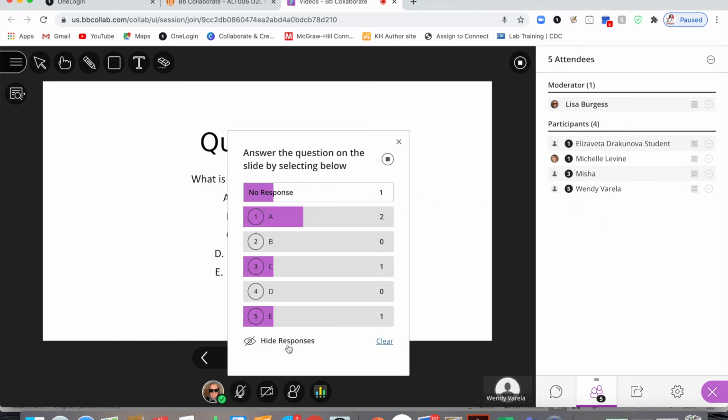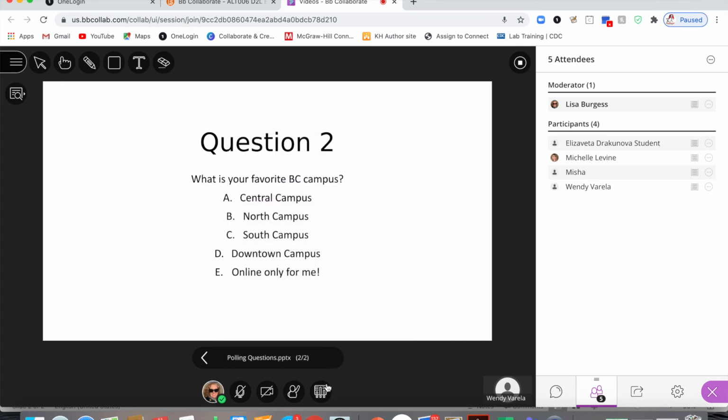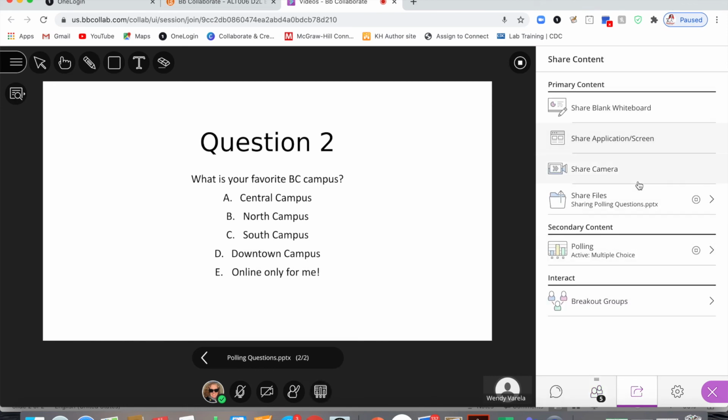We're going to show the responses, and it looks like Central Campus has won this particular poll. That seems to be the favorite campus. All right, so now I'm going to clear this poll and close it. I want to ask that true or false question. So I'm going to go to my polling.